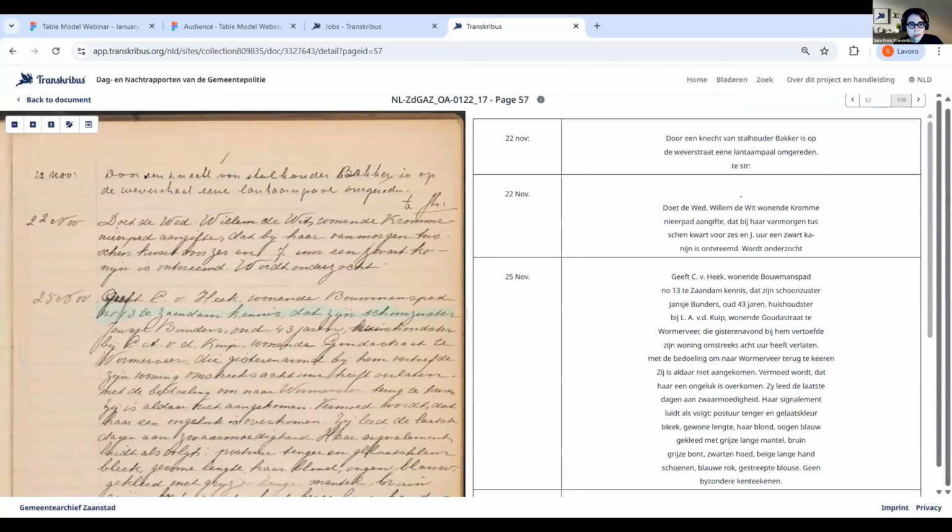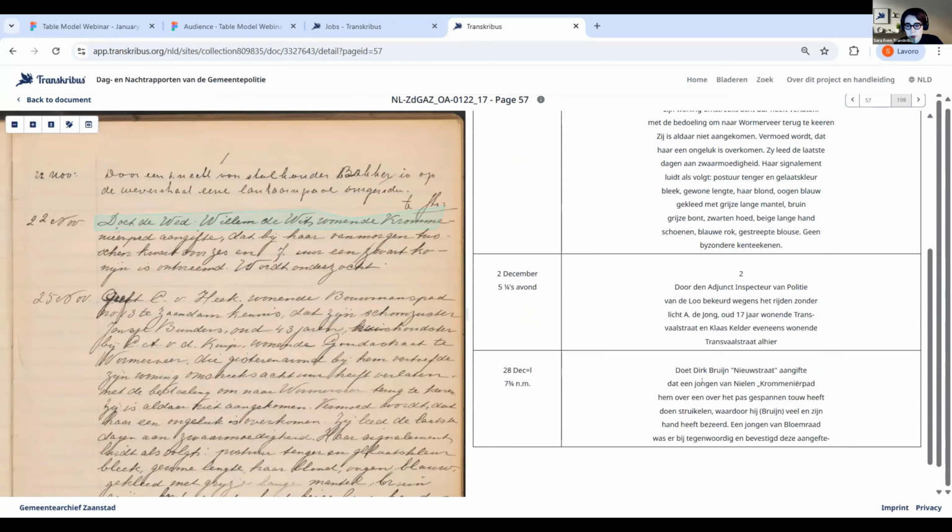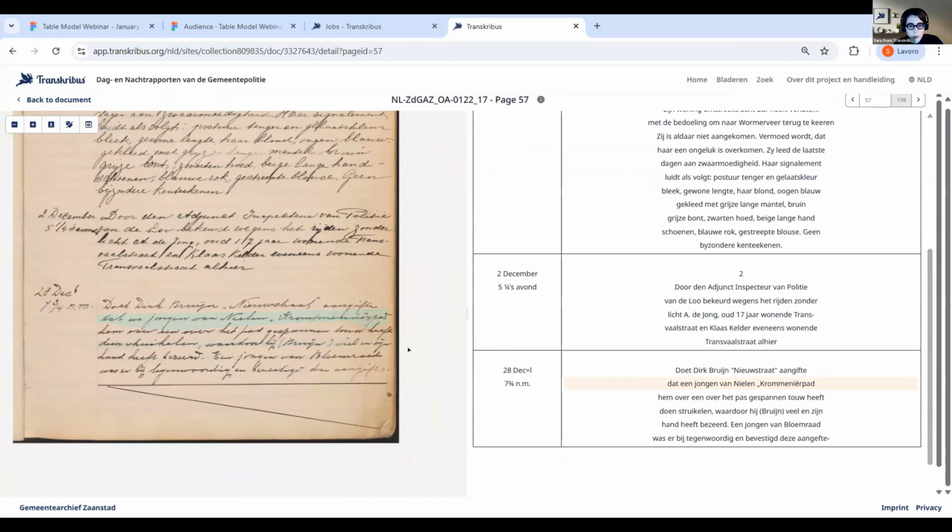The result will look like this. So it's very similar to the Transkribus editor. You have the table structure, and so it's also easier to read and to search through it in a way like this.